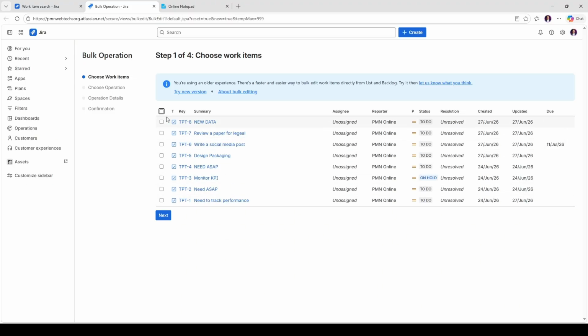Now let's dive into the actual migration process. Within the Bulk Change Work Items window, you will follow a four-step procedure. 1. Select issues or work items. In the first step, carefully review the list of items involved in this bulk action. Make sure all essential items are checked. This thoroughness helps prevent any accidental omissions that could disrupt the migration.